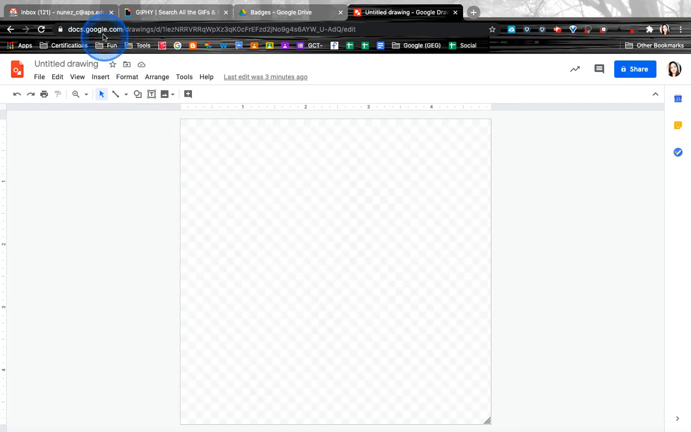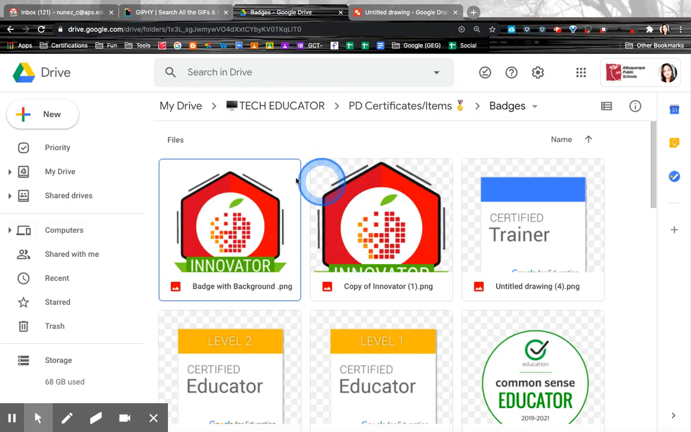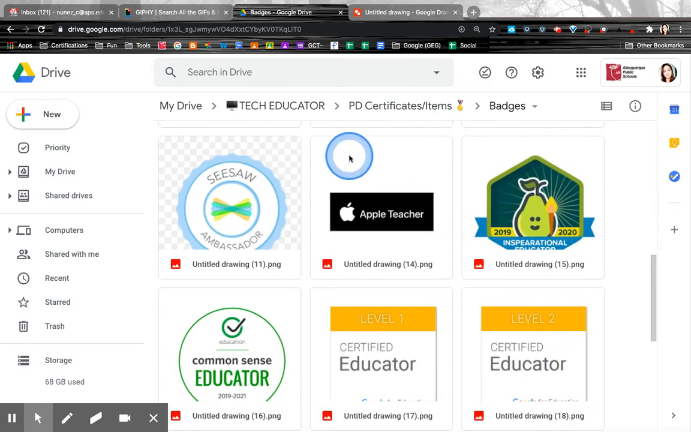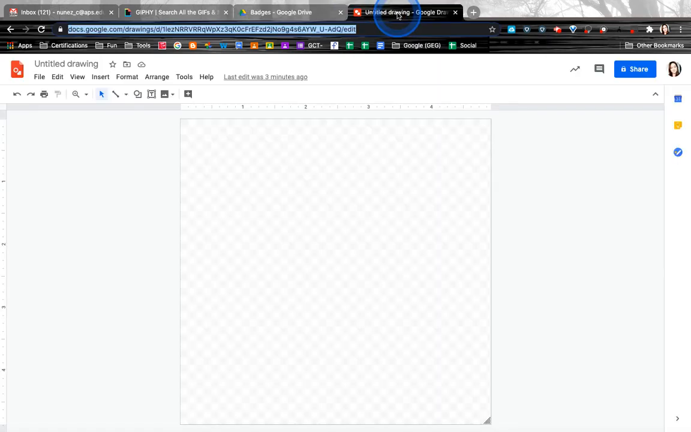So, first thing is you're going to want to go to drawings.google.com, which is the drawings version of Google Tools. I have all of my badges here in my drive, and I've just inputted them over here. Some of them have transparent backgrounds, and some of them have white backgrounds. I want to make sure that they all have white backgrounds, and I want to try and get them roughly the same size, or it doesn't look very good when you try and have them rotating around each other.